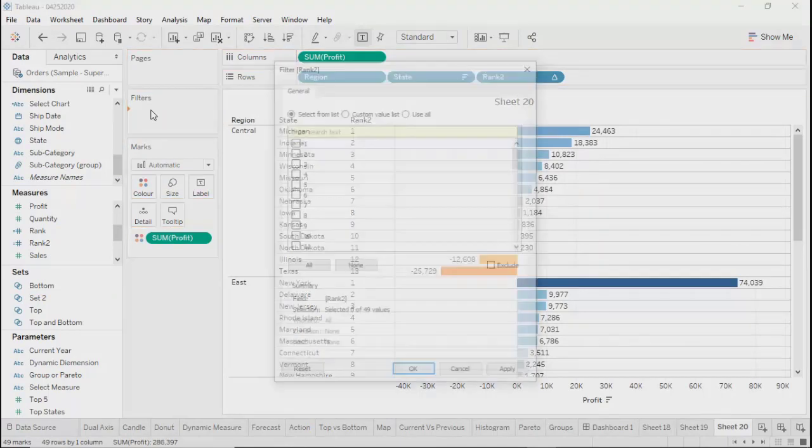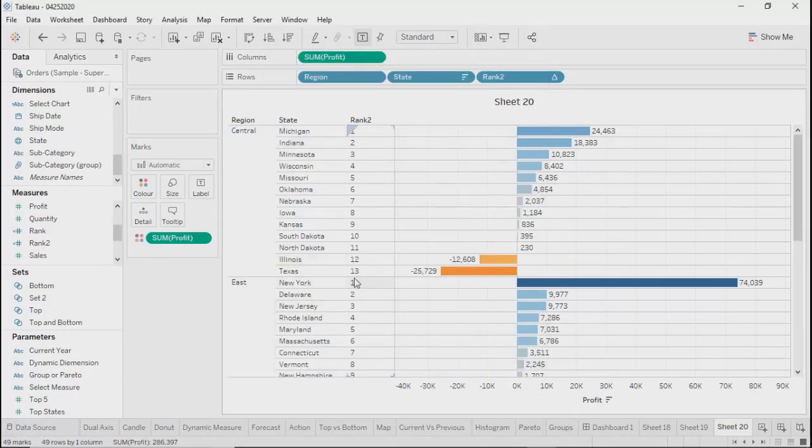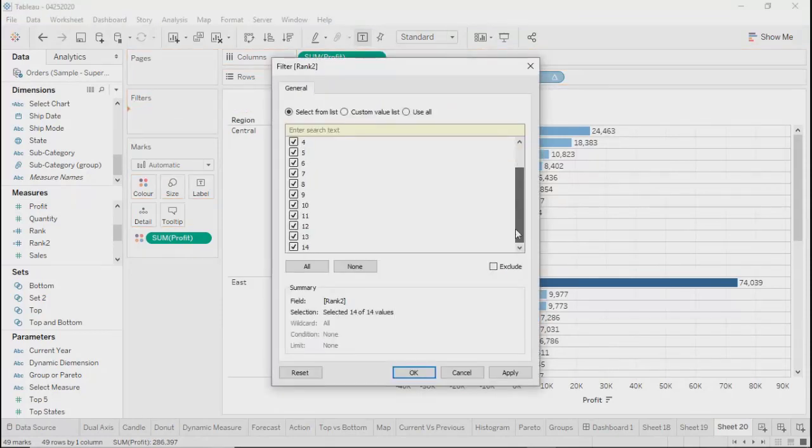If I drag this rank here, you will see all starting from 1 to 50 or 49. Right? This is the default ranking which that function did, what we created. It's not the ranking based on our table calculation. If we want to filter on the basis of this calculation wherein ranking is starting on each region, we need to drag this field. I'll hold control and drag this, and then you will see ranks maximum at 14. And over here you can select top 5 if you want.